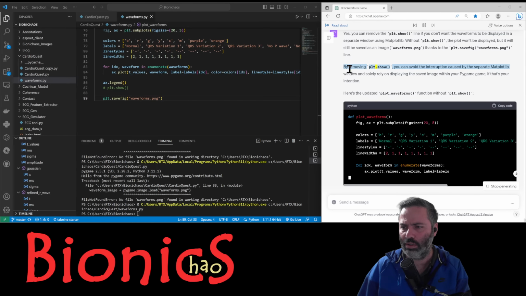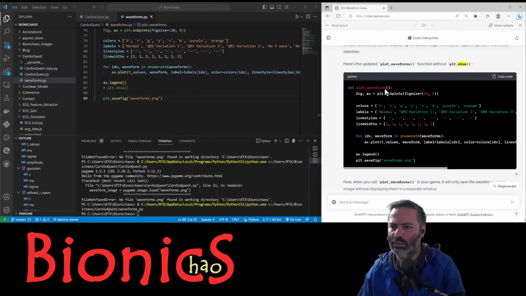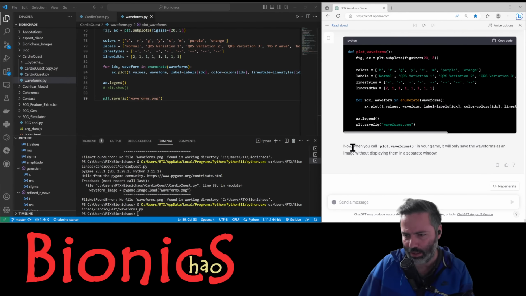Removing plt.show, you can avoid the interruption caused by the separate Matplotlib window and solely rely on displaying the saved image within your Pygame game, if that's your intention. Here's the updated plot_waveforms function without plt.show. Right, so I just commented out. Now, when you call plot_waveforms in your game, it will only save the waveforms as an image without displaying them in a separate window.